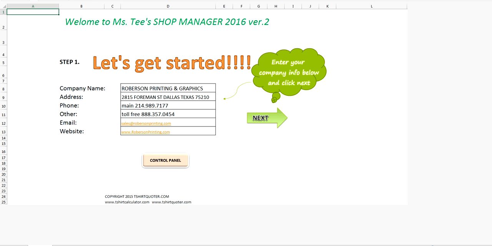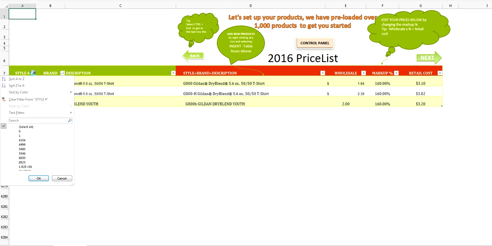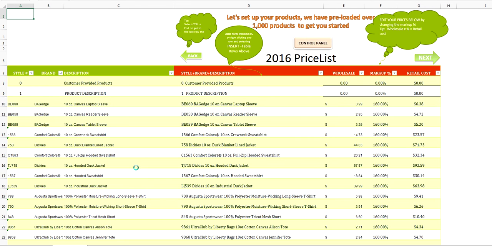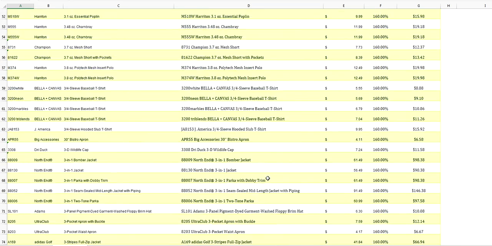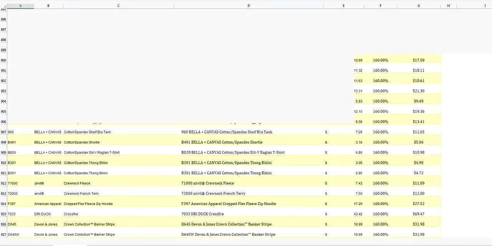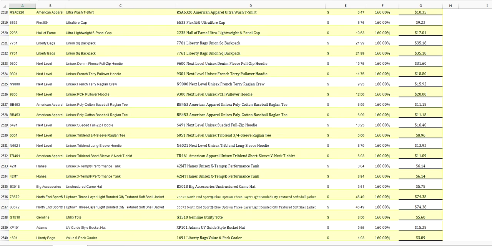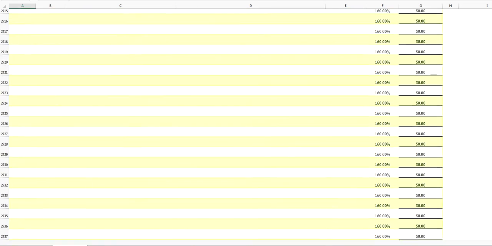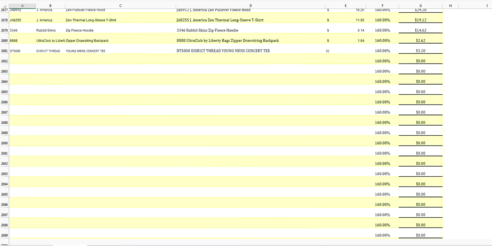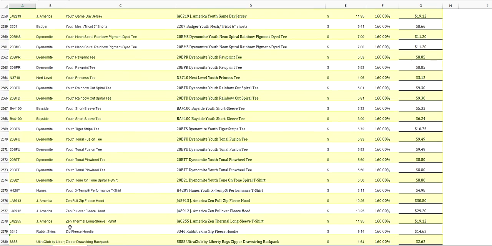Okay, so we're on the home page now. This is the welcome page, where you're just going to type in your information right here and click next. Now this area here is where, let me select all of this. These are your blank products, okay? And the calculator now comes loaded with, let's see here, we're at 2,000, 2,600, a little less than 3,000 products now, okay?